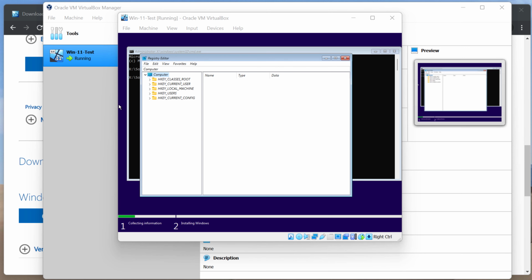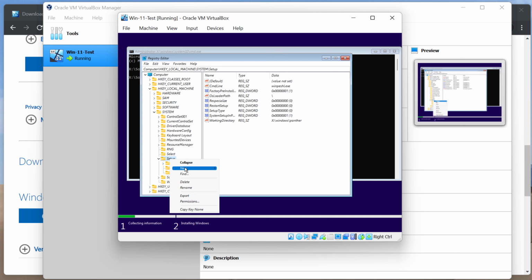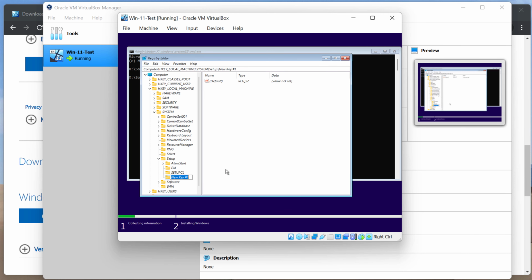We are then going to navigate to HKEY_LOCAL_MACHINE, System, Setup, and we're going to right click here and say New Key. We're going to name this key LabConfig. Then within LabConfig, we're going to right click, New, and choose a 32-bit DWORD value. We are going to name this BypassRAMCheck. It's important that you capitalize these or follow the casing correctly. If you don't, I don't know if it's going to work. It may or it may not.